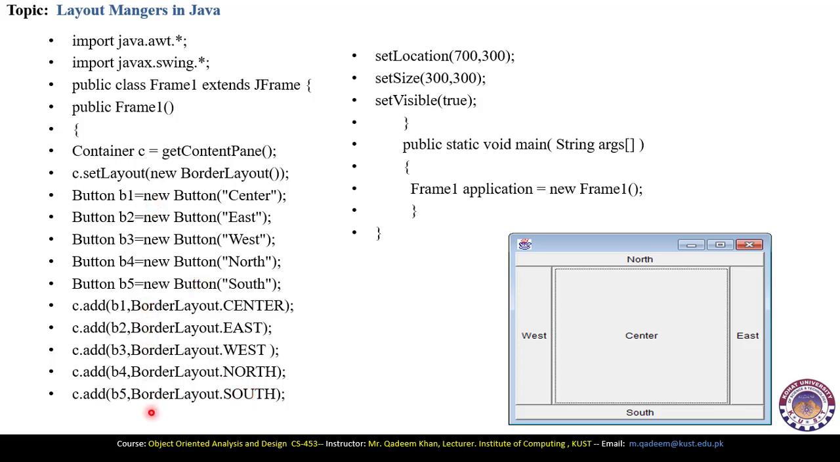Now after adding all these 5 buttons to their respective border layouts, we have defined the size of the GUI, which is 700, 300. That means 700 pixels along the x-axis and 300 pixels along the y-axis are supported, and this defines the size of the window. The 300, 300 will define the location of this window over the screen. setVisible(true) means that the components will be visible, and the GUI will be visible when the program runs.